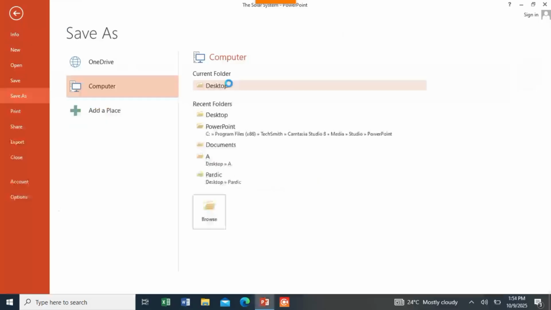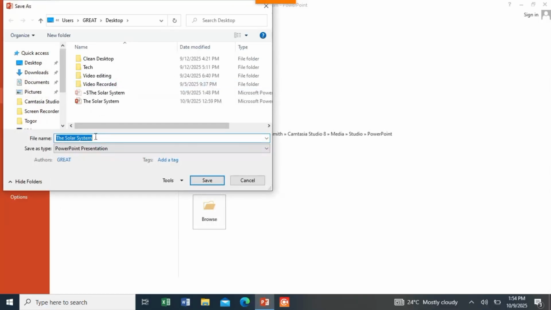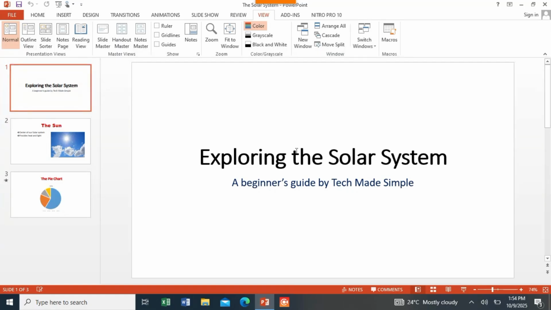Or the other way is you come to file, you click on file as the normal way of saving your file. Come to save as, then you choose a location like desktop. You name your file. So I name my file as the solar system. Then you click save. So your file is already saved in the folder you chose. So the file has saved.